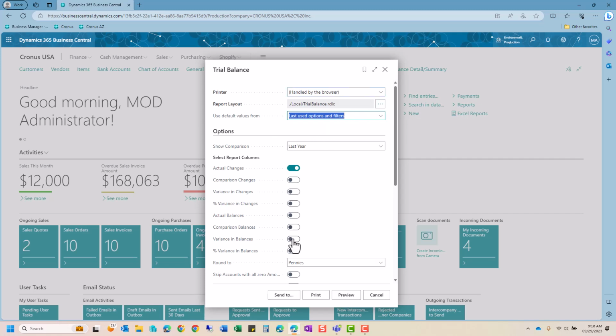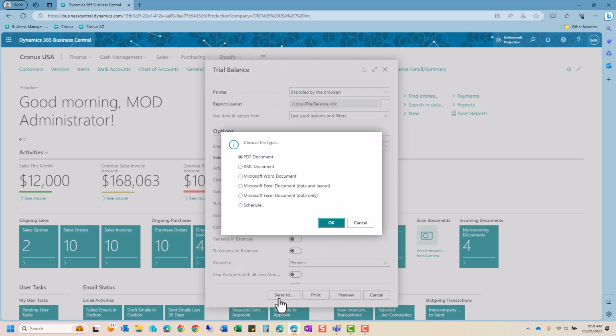I also have the ability down here, if I preview it, it'll preview it prior to printing it. The same with the print. Under my send to, I can send it out as a PDF, so I don't have to print it to my PDF printer. I can send it out as an XML. I have Word. I have 2 options for Excel. So one is Excel with the data and the layout. So that'll keep all the headers and footer information in place.